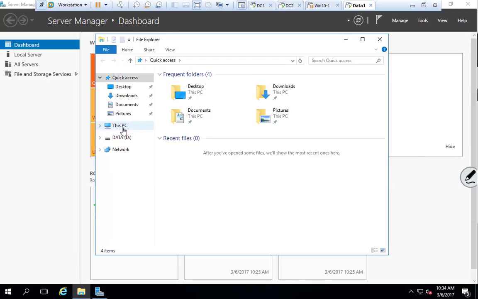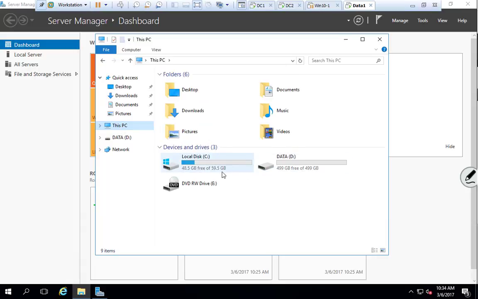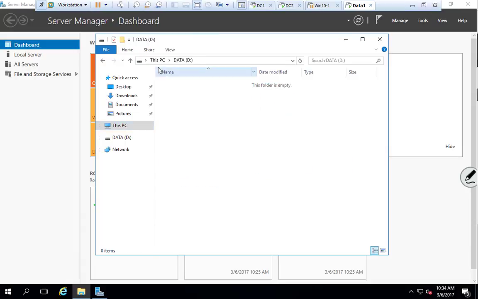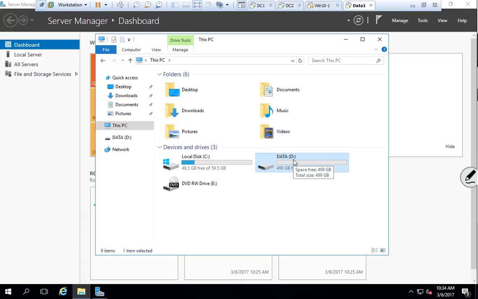Under This PC, I now have 2 disks, well, 3 if you count your CD-ROM. This one has 48 gigabytes free of 60 gigs. This one's 499 gigabytes free of 499. So we just created a storage space, nice and simple.